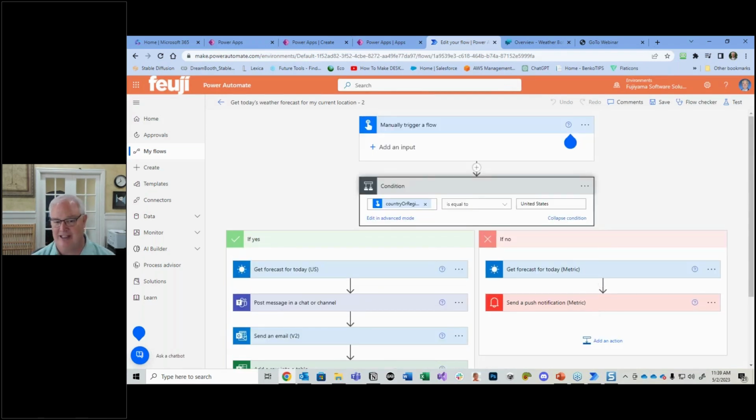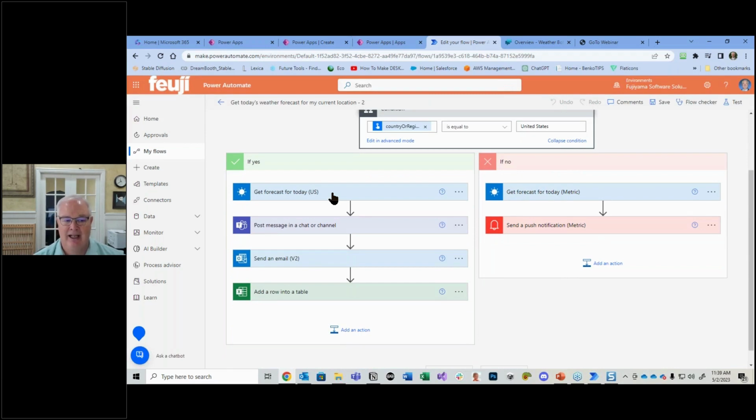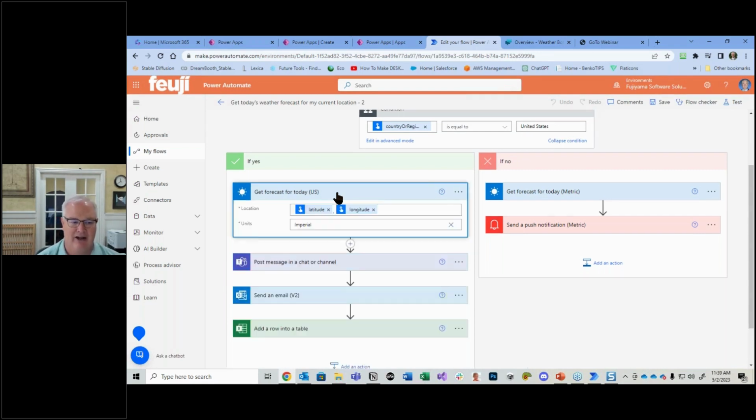So that's all this is doing, looking up the user's country of origin. If it's the United States, then I'm going to give it to them in Fahrenheit, and over here, I'm going to give it to them in metric. And then what do you want to do? I simply use some of the services built into Power Apps. Again, no coding in here. It's just drag and drop. I click on here, get the forecast for today. I pass it my longitude and latitude. I don't know what that is, but Windows knows what that is.